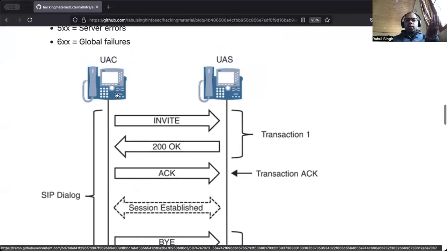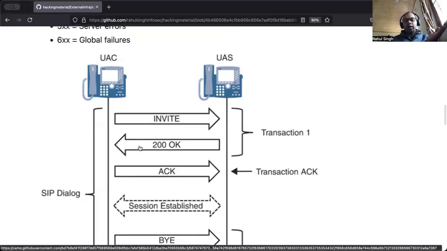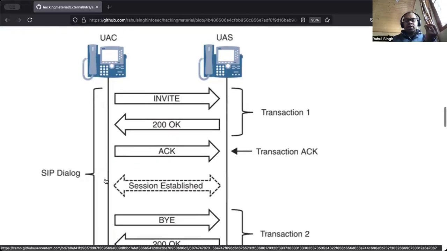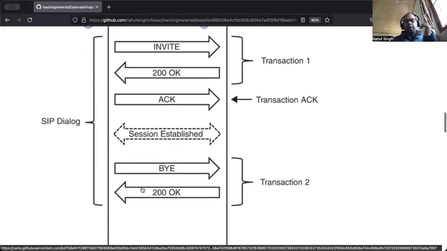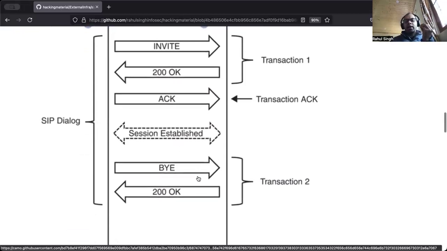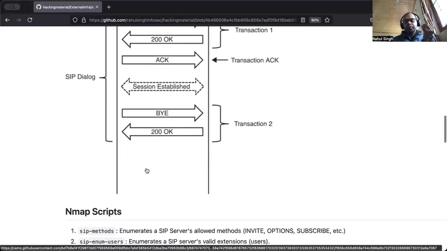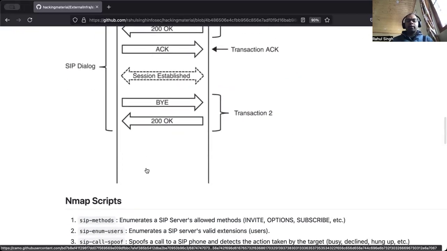So let's take an example. Let's say you are trying to call. What you would initially do is try to set up a session, so you will send a request with the INVITE method. If the receiver responds 200 OK, you will send an ACK and the session is established. Now you can do your communication. If you want to end it, you send a BYE request and it will return 200 OK. So these are the transactions that are happening.